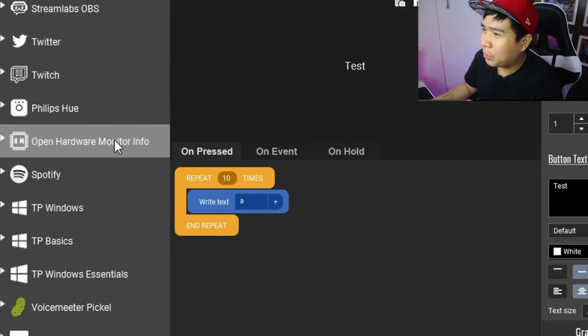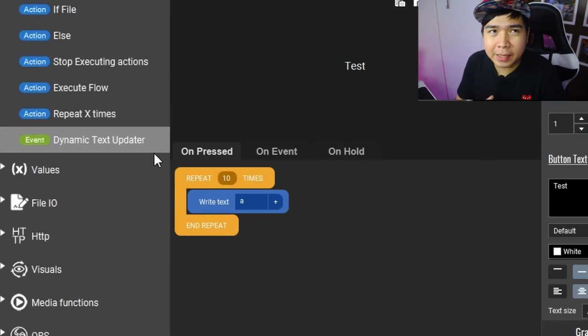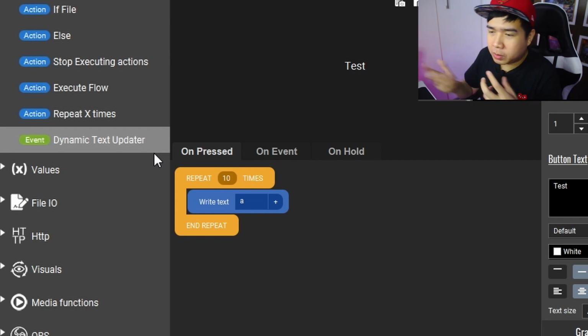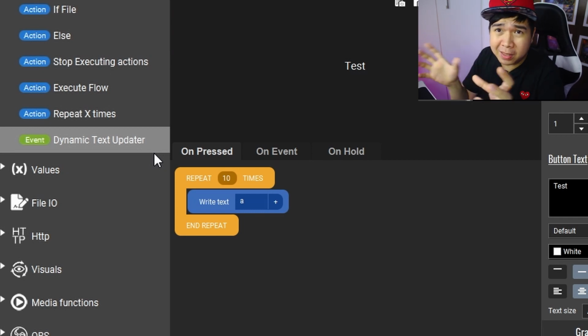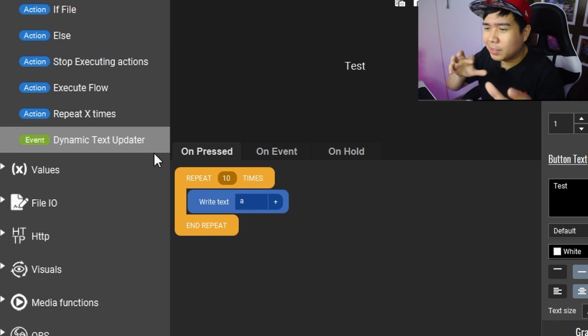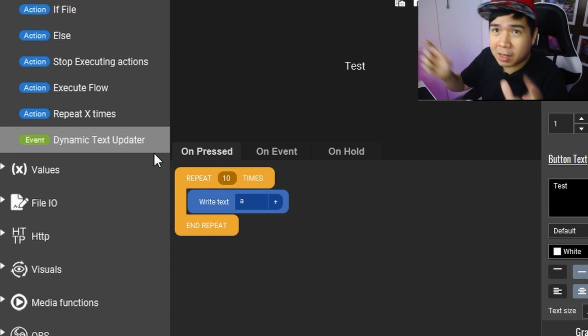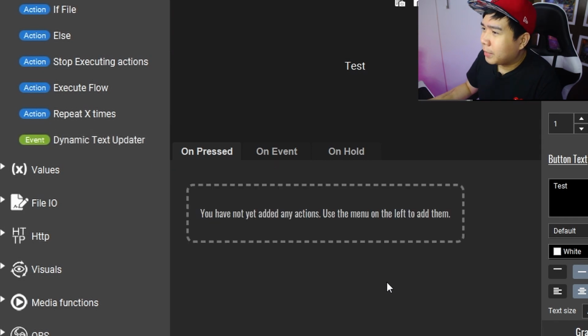Easy. Now, repeating can be done through, like, if you want to do some switches on scene, you want to repeat it in a sense that you want to switch a little bit, like in a half a second or a second and come back. That's how I do it. Last but not least, you have your dynamic text updater.